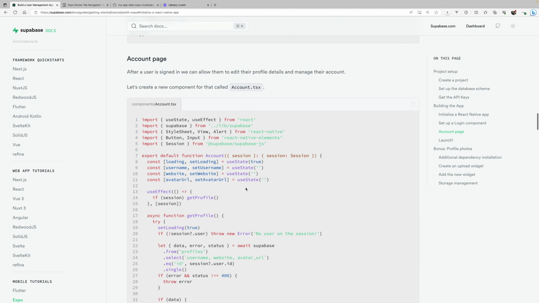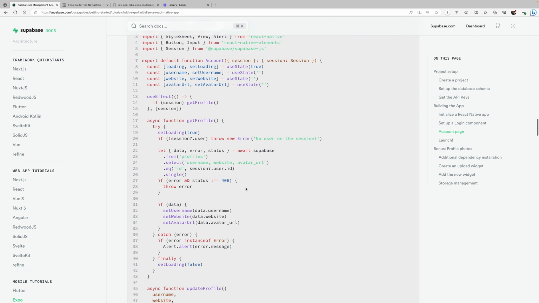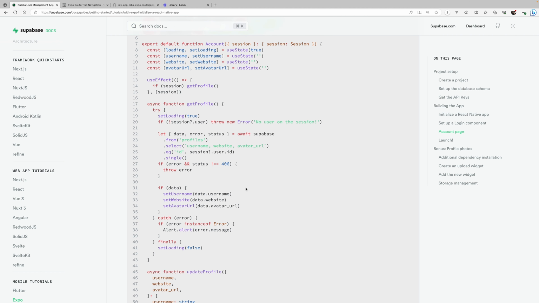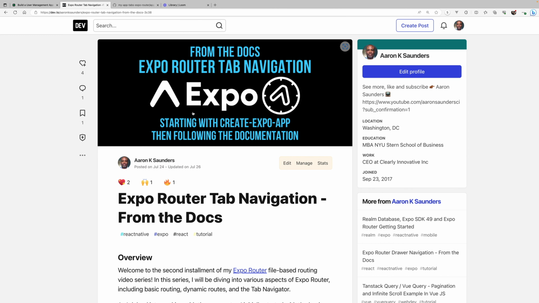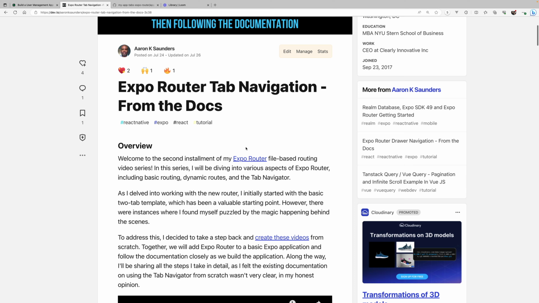We did not go into the account page. I guess if there's enough interest in this video, I will migrate this stuff over, but it should be pretty straightforward. There's nothing special going on here. The real purpose of my video was to show how to take an application using a tab navigation, implement an authentication flow on top of it. And so that's what I really hope you're getting out of this.